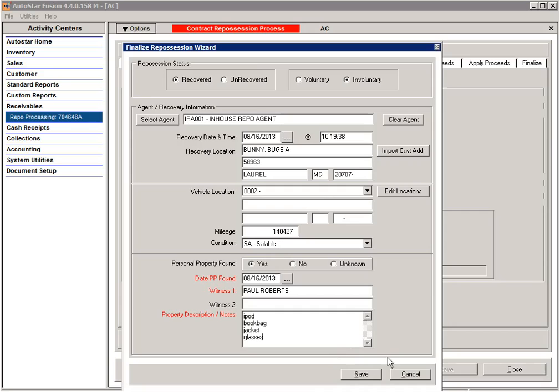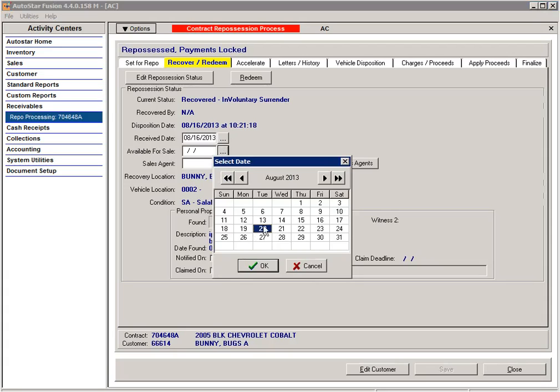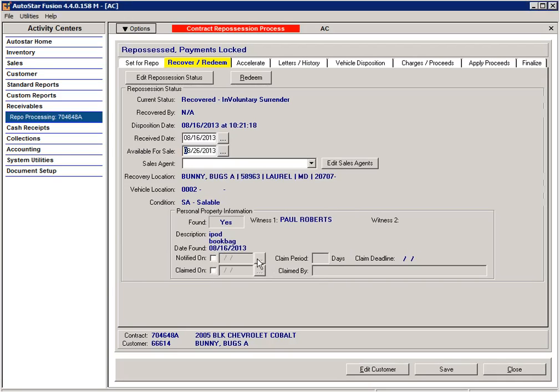Once you've done all that, click Save, and the system is going to populate that information. Here, you're going to enter a date. Since you've recovered the vehicle, you're going to enter a date that it'll be ready for sale. So usually people give between 10 and 20 days to get the vehicle cleaned up and ready to sell again. So we can go ahead and enter that information.